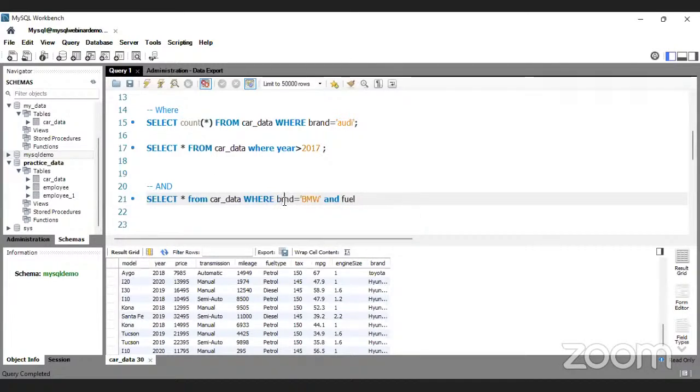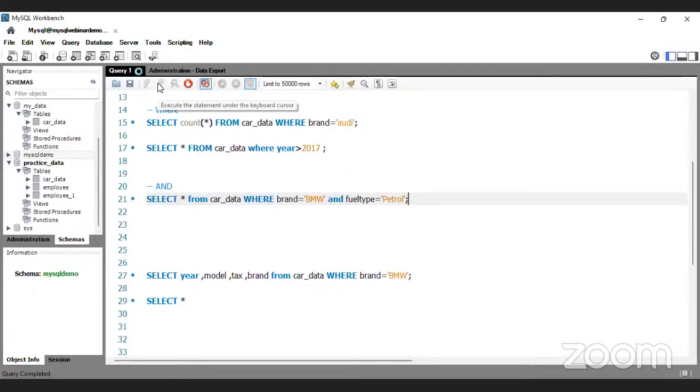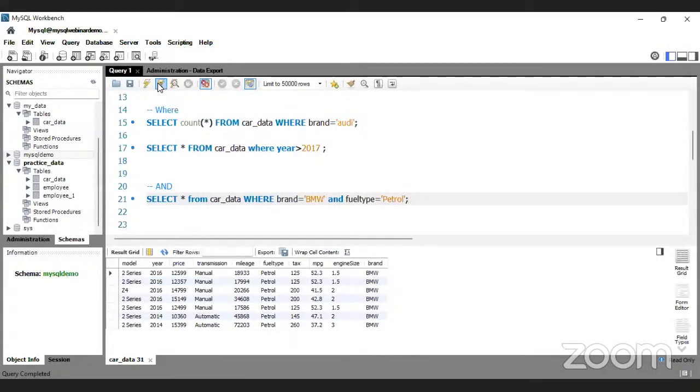That will return you an error if I run this. And also fuel type equals, it's going to be petrol. Let's run this. So you could see just records which belong to BMW, and also the fuel type is basically petrol. So you have very few records. Okay, so this is how the and operator works. That's good.